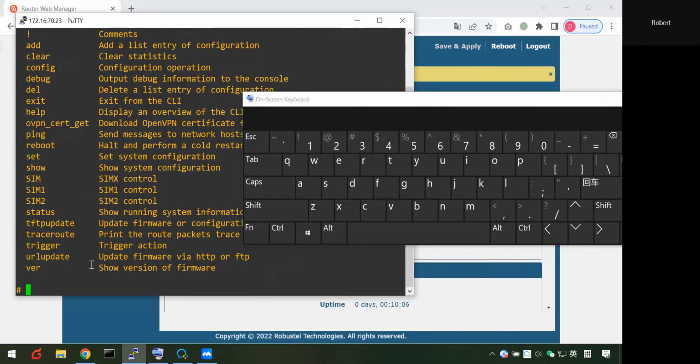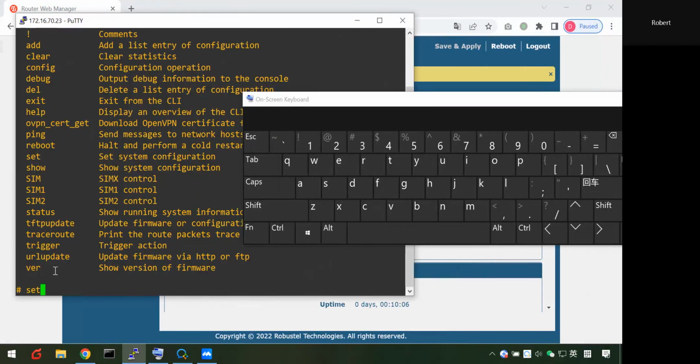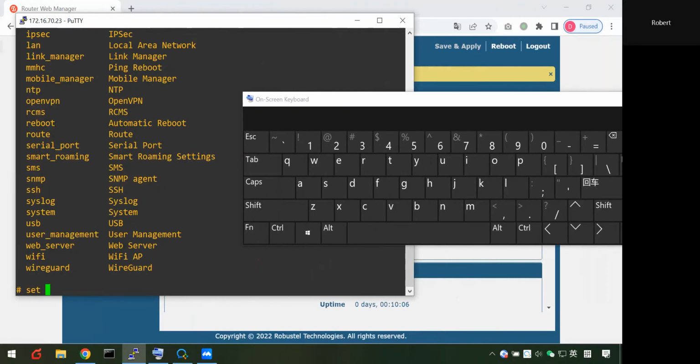Let's say we change the NTP server. Type in set. Then you don't know what should be entered next. Press the space key and the question mark. Then it will list all the services that can be set. See, they have NTP. Then enter NTP.